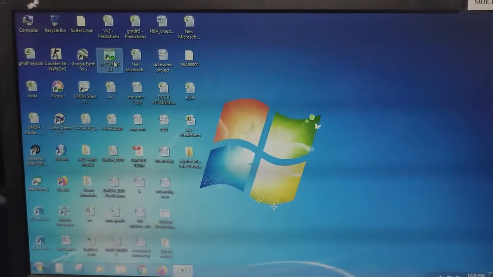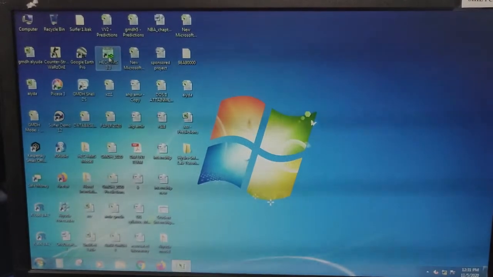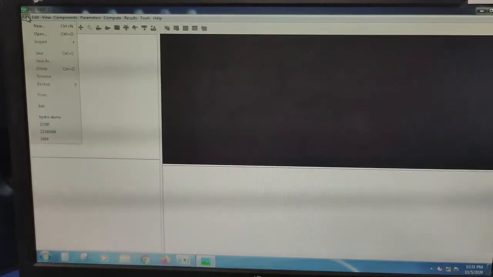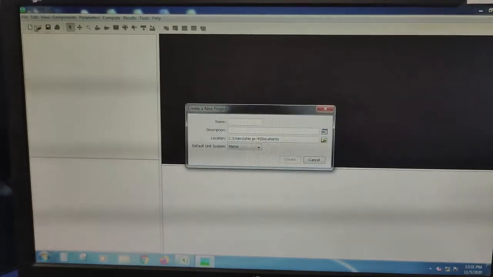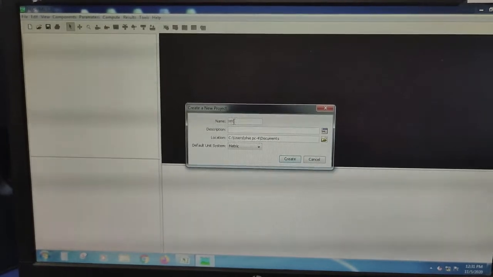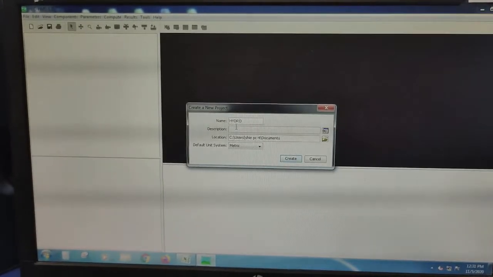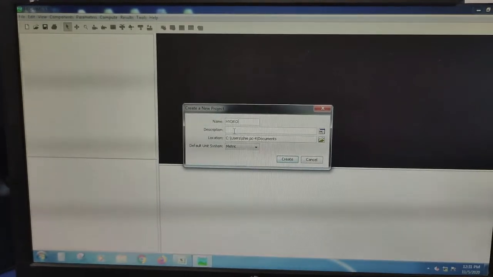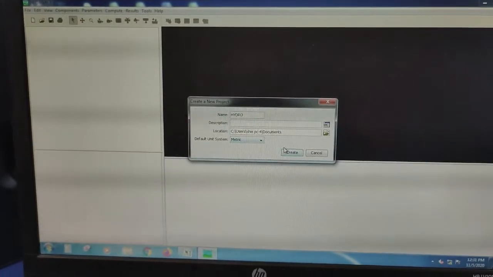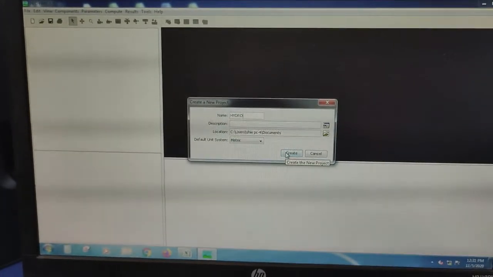Okay, so now we are going to start the HEC HMS software. Double click on HEC HMS version 3.3. This will be the window that appears. First we will start with File, New, then we'll create a new project. For now we're giving the name as hydro. You can give any sort of name and add any sort of description if you want. Remember, the default unit system will always be metric. Then we'll click on the Create option.